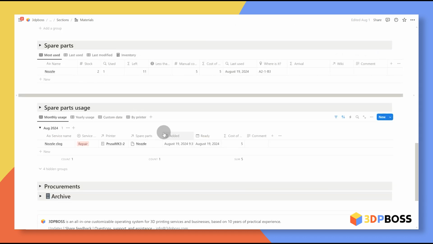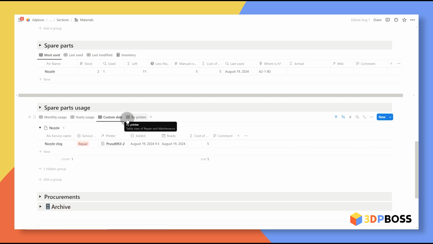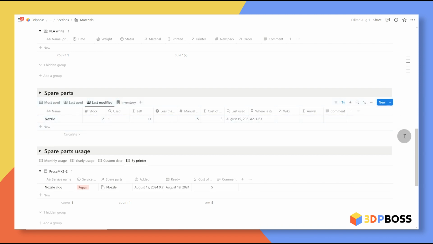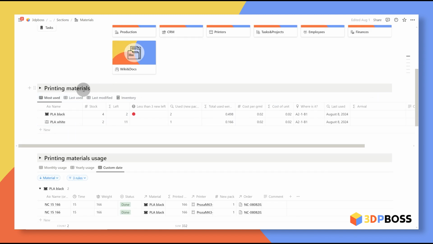The same thing goes for spare parts: monthly usage, yearly usage, custom date, group by part, and there is also by printer, which is rather handy to see problematic printers at a glance. There is also a most used, and last modified. So there are many options to look at this information. Same goes for the material.